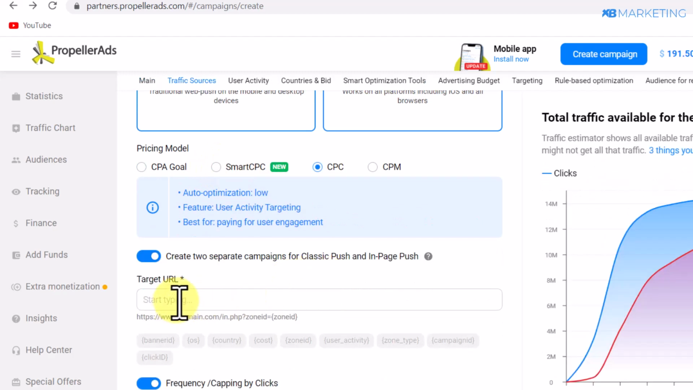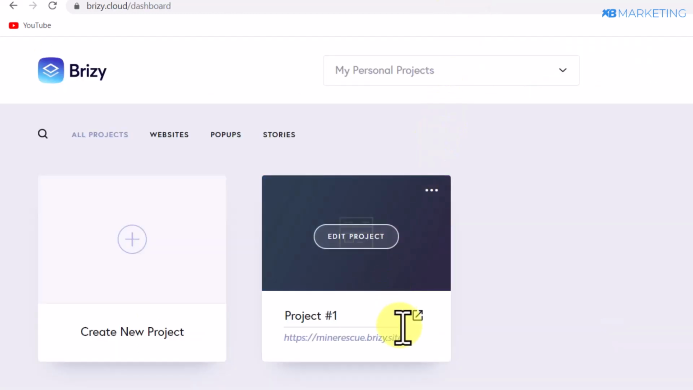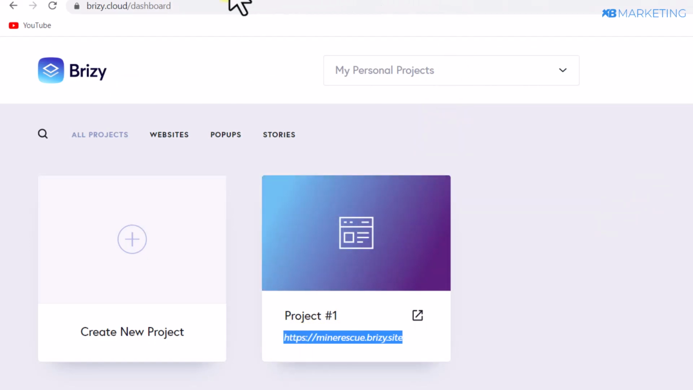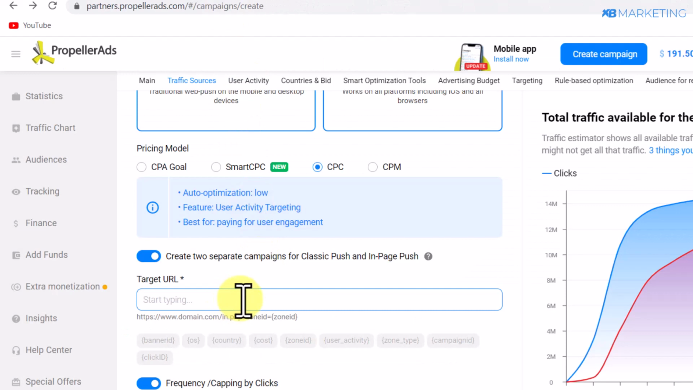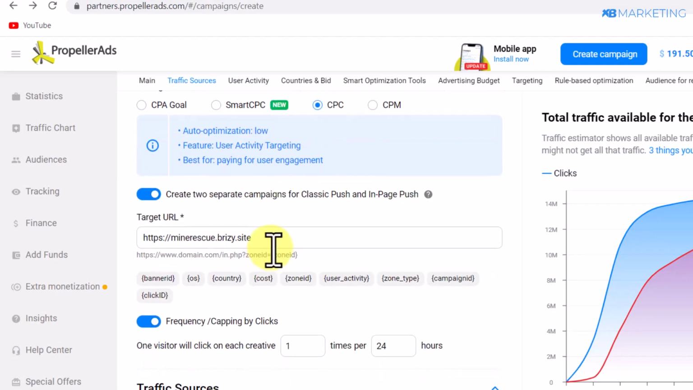Then scroll down and select this CPC, and this is where you want to paste in the link to your landing page. So go back to Breezy and copy your landing page link. Once you copy the link, go back to this section and paste in your landing page link right here.